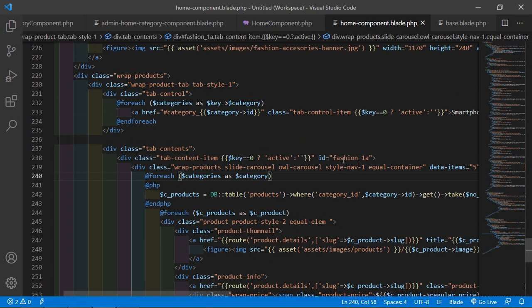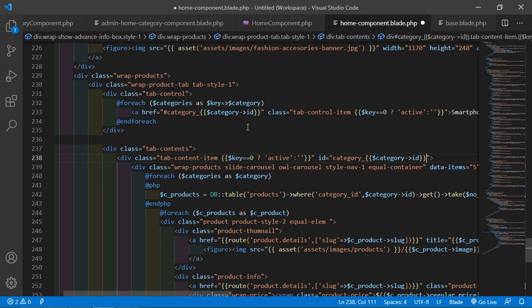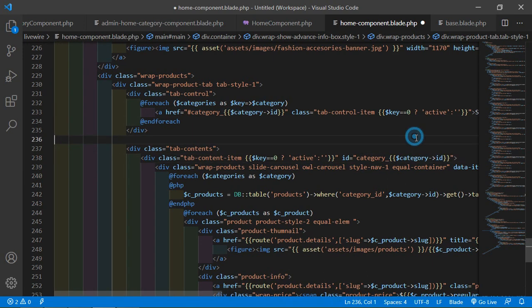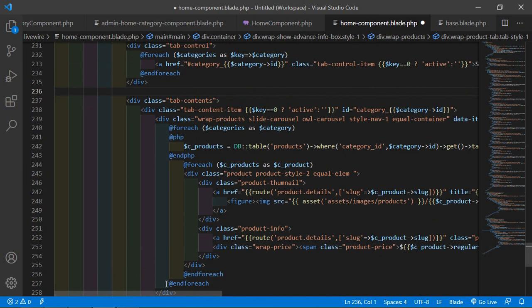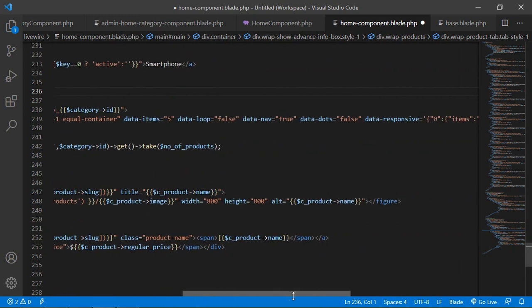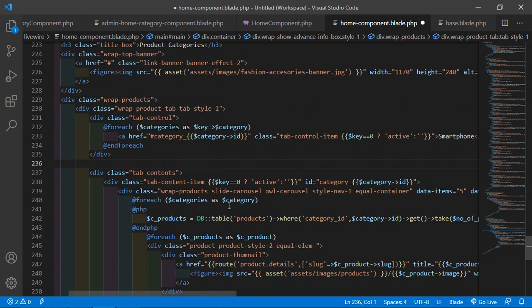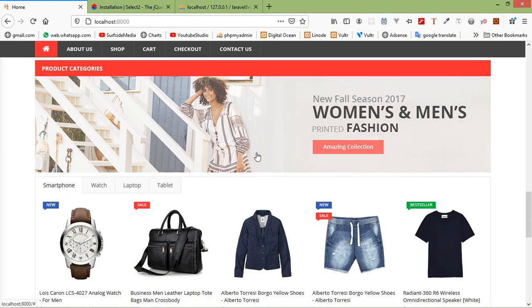Okay, one more thing. Add here the ID. Okay, so just copy this and paste here. Okay, this is the tab content ID and this is the tab ID. Okay. All right. Now it's done. So save this file and let's check. So switch to the browser and refresh the page.